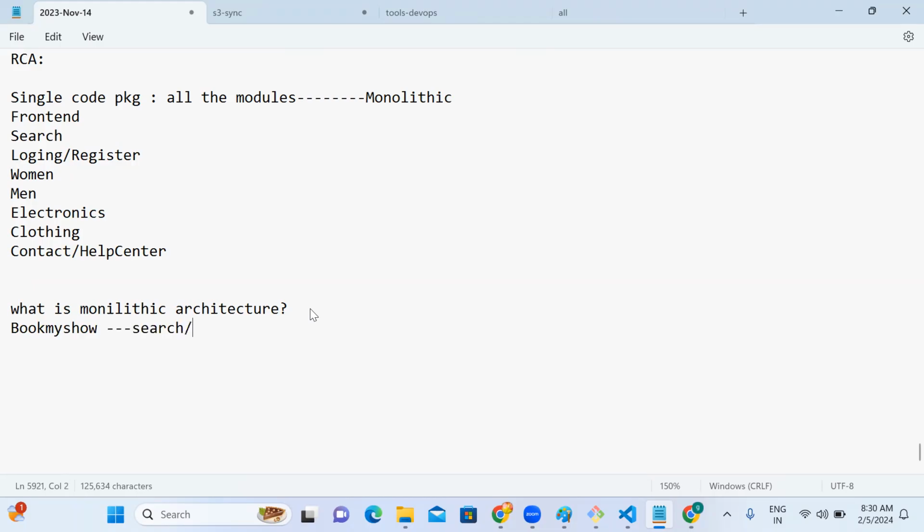Login, obviously every site will have login, right? Login, register, for example, this is one module. I'm telling the modules, okay? Every function has a calling module. Next, obviously, help center. And then something like Book my show: movies, shows.